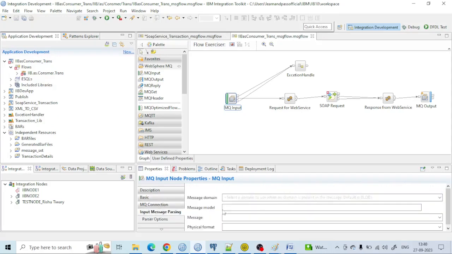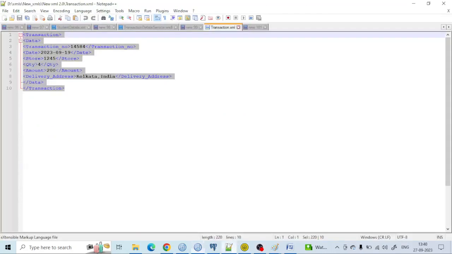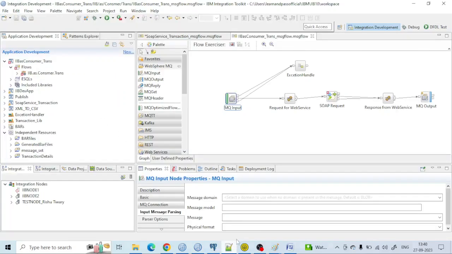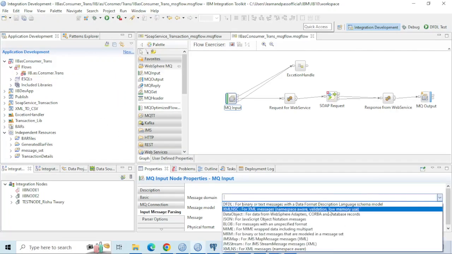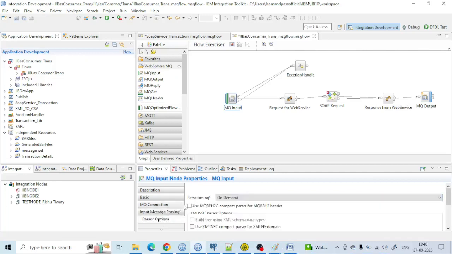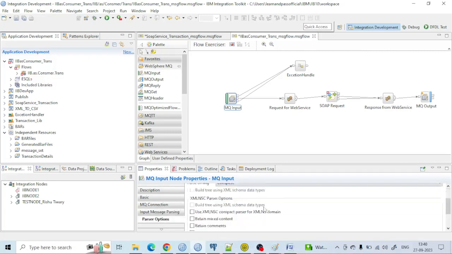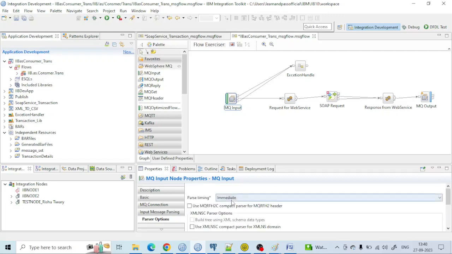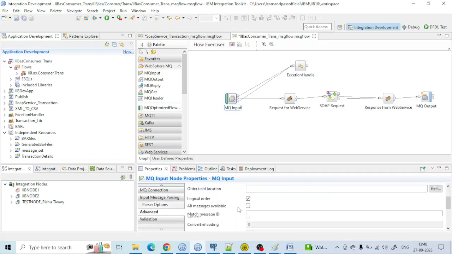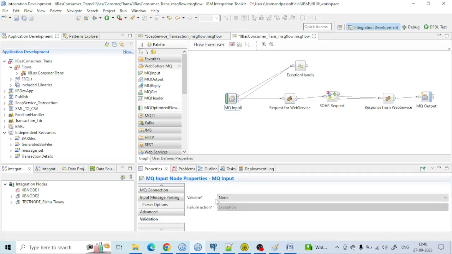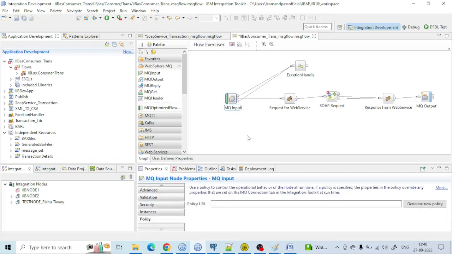The connection is okay. For MQ input parsing, we are sending the message in the form of XML, so let's select XMLNSC. For parsing timing, let's select On Complete. In case an error happens, we will get the input detail. Advanced transaction mode, yes, leave it. Validation, we don't want to validate anything. Now it's okay for the complete input node.